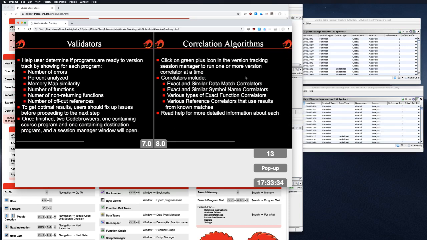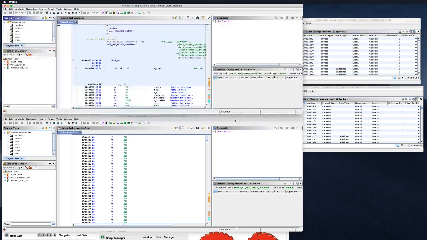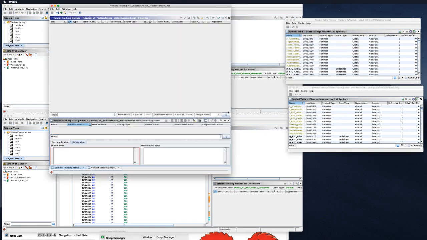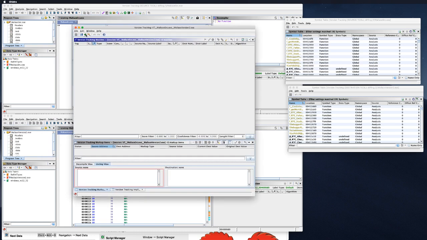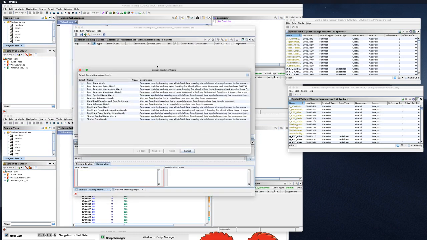Okay, click on green plus icon in the version tracking session manager. So once finished, two code browsers, one containing source program and one containing destination program, and a session manager will open. Where's the session manager? Okay, this must be the session manager. Here's the green plus. Oh my god. Okay.